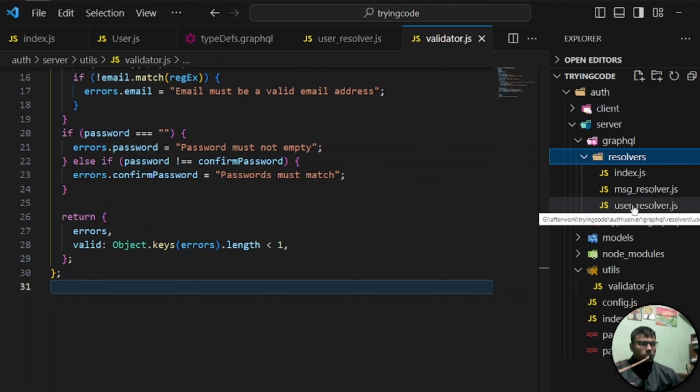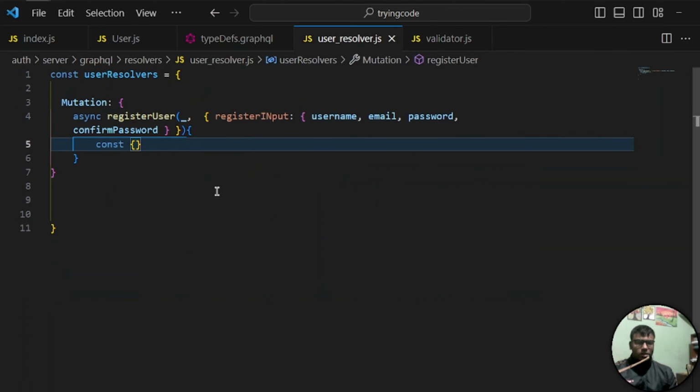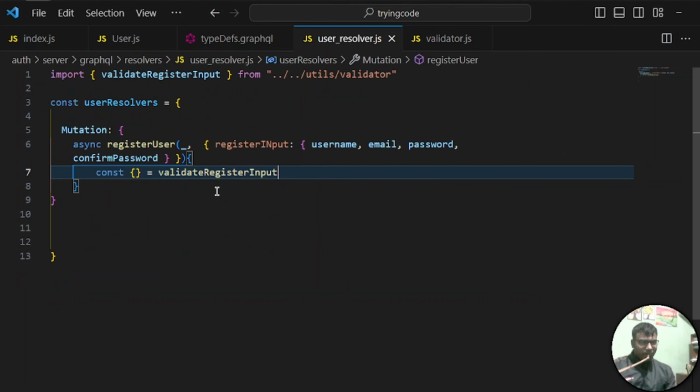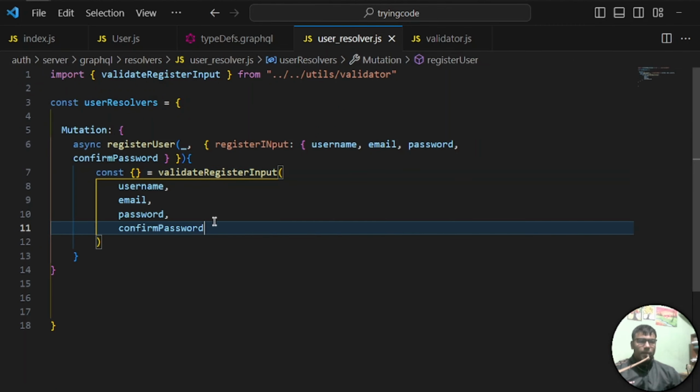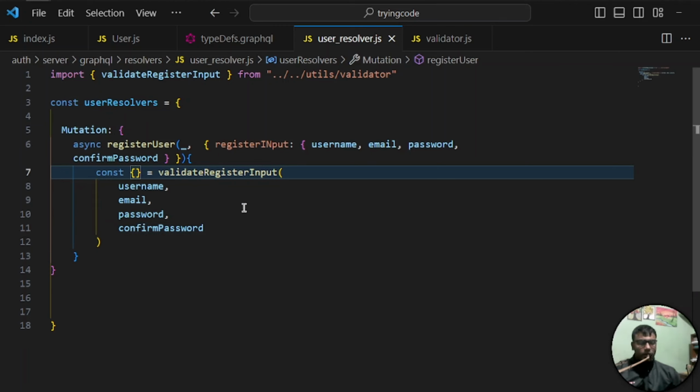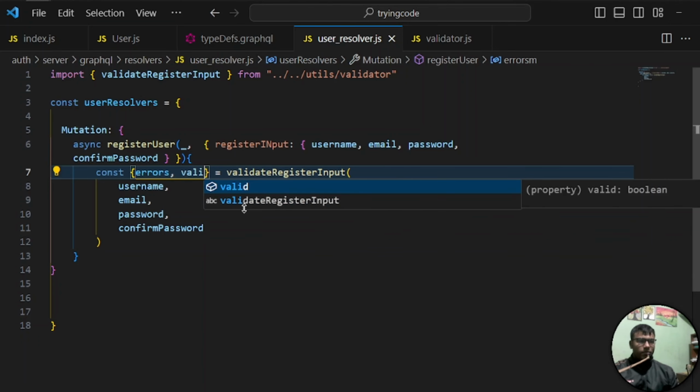Now go to the userResolvers. Const, destructure something from validateRegisterInput. Now we give some parameters: username, email, password, and confirmPassword. And this validateRegisterInput returns two things, that is errors and valid.